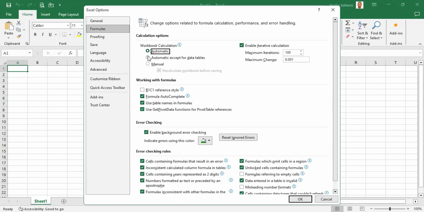But even if you put it at this point, automatic except for data tables, at least it is all the time automatic. Only when it is on those data tables will it not be automatic. So either way is right, but just know that we have to be on the automatic mode. Even that one is automatic. It will only not be automatic when you have data tables. So either of the two settings is right.